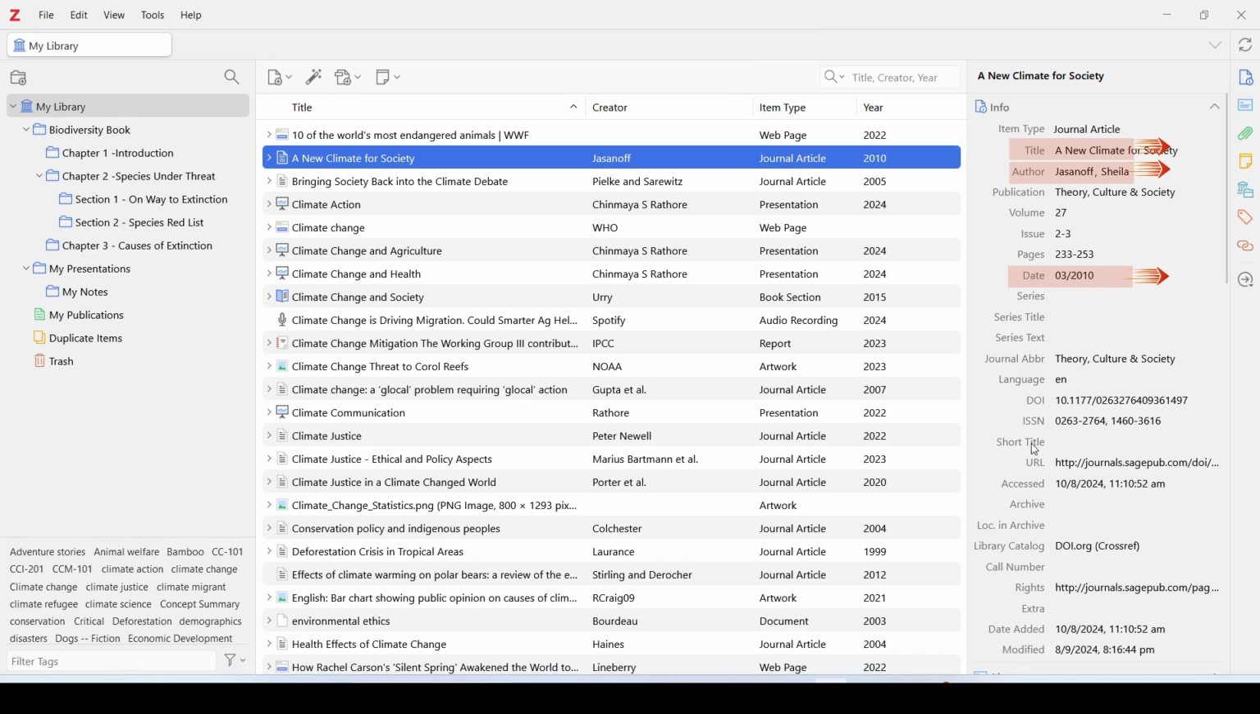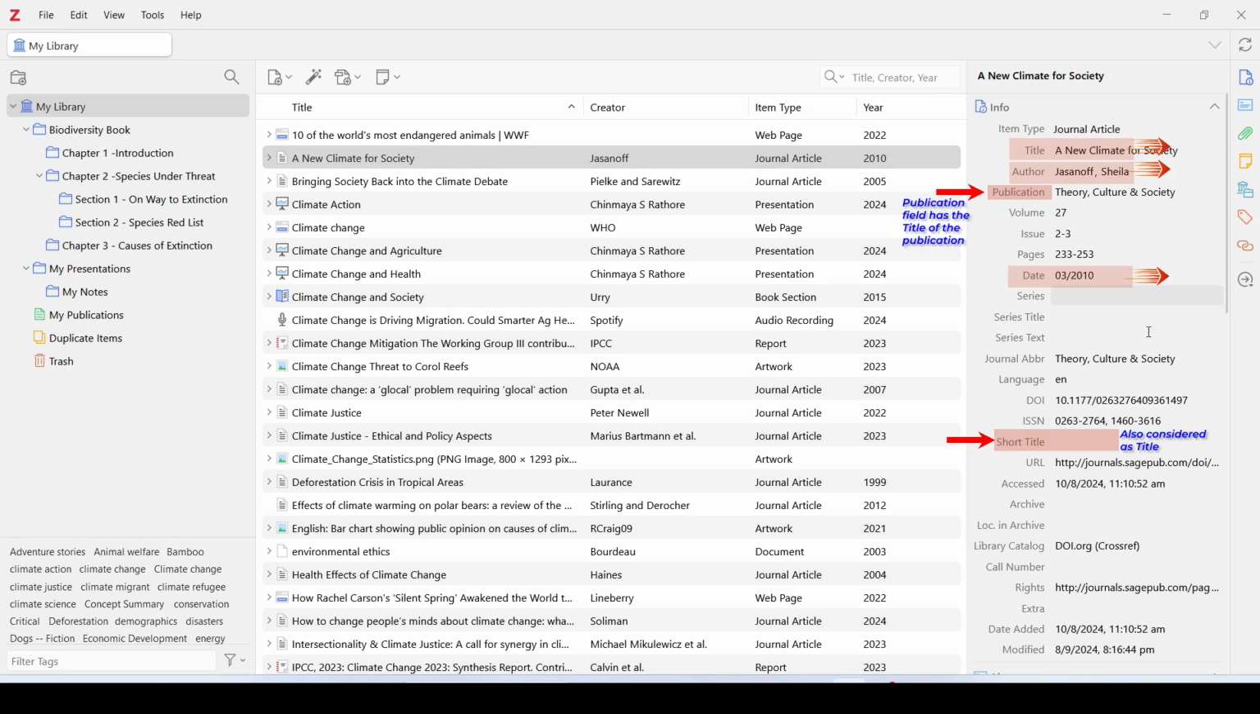There are two exceptions to this. The short title field is also searched, and the publication field, treated as the title of a journal, is also considered and included in these searches. All other fields in the right pane will be ignored in the search. They will not be matched against the term that you are typing here.